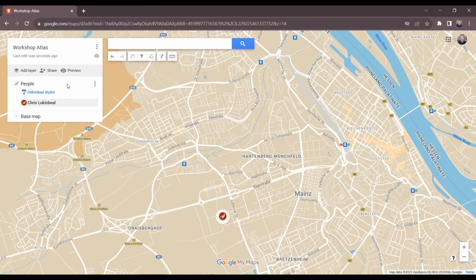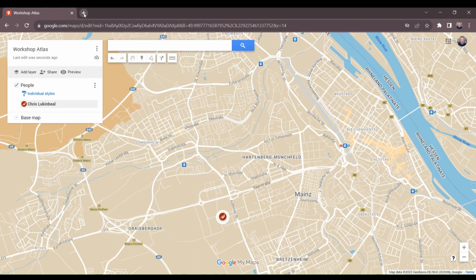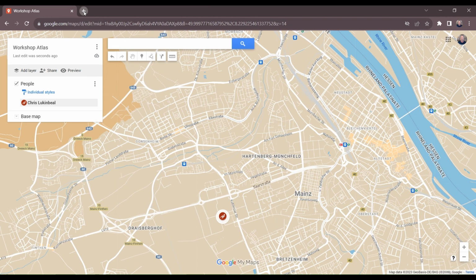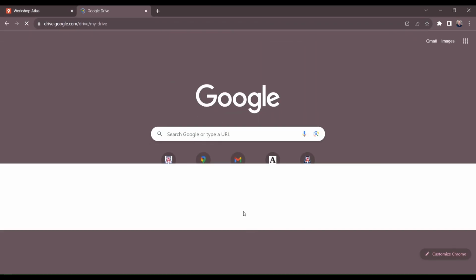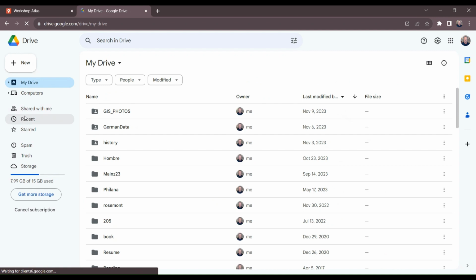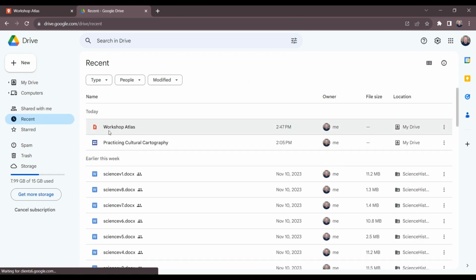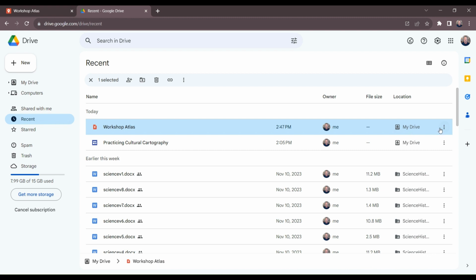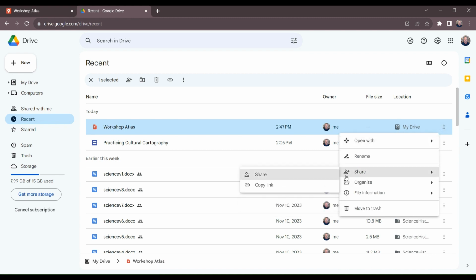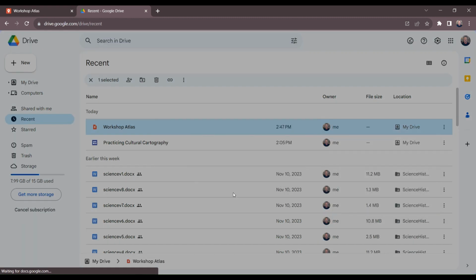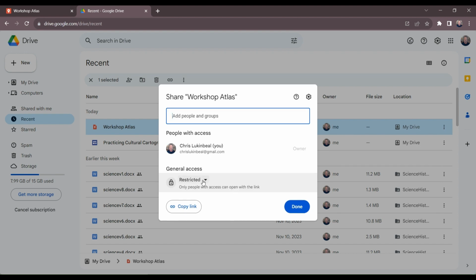The last thing that I need to do is my map is done. I want participants in this workshop to add their names too. I have to give them access to the map. So to do that, I need to go to Google Drive, and I'm going to go to recent because it's the most recent item that I'm working on. Highlight it, click share, look at the share settings. Notice that it's restricted. So in this case, if I don't want all kinds of people to do it, I could add their Gmail address here and give them access.